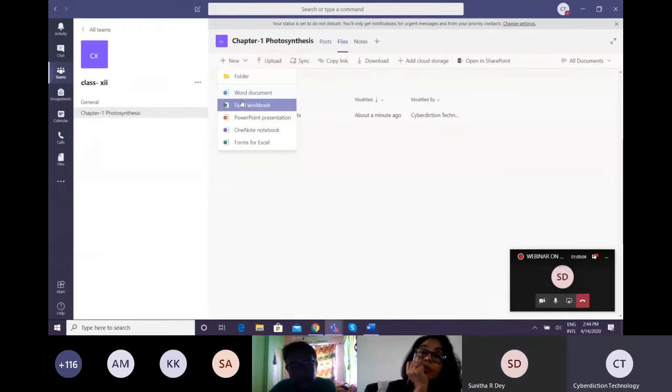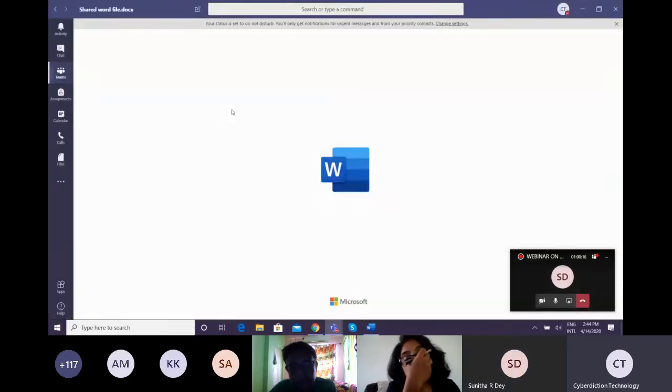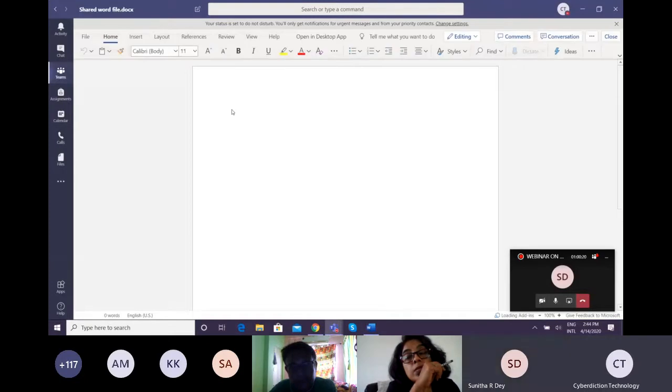So in that case you can also open this Word document straight away. So you can say that shared Word file here. Fine. So simply click on create. So the Word file will get opened within the team itself. You do not need to go anywhere else or outside the team. Okay. So simply the cursor is here.